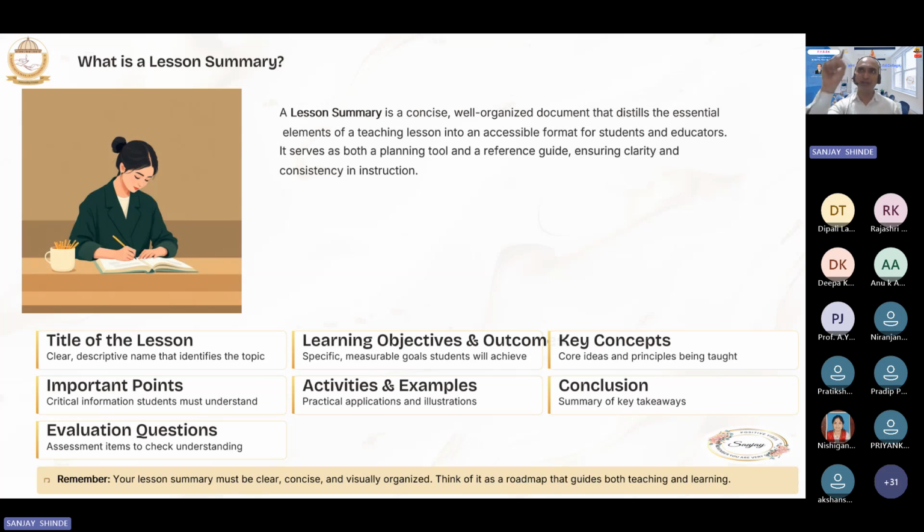She is going to use such kind of charts, such kind of images in her lesson. This will be her conclusion. These are clear key concepts. That is called as lesson summary. So what do we expect in your lesson summary? First thing, title of the lesson. It should be very clear. It should be descriptive. A name that identifies the topic. It should be the title.